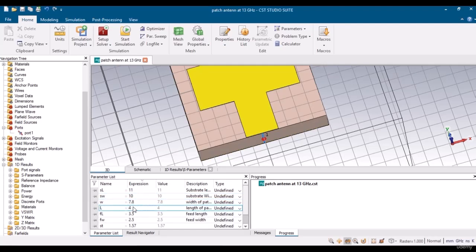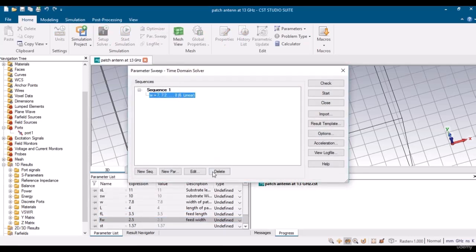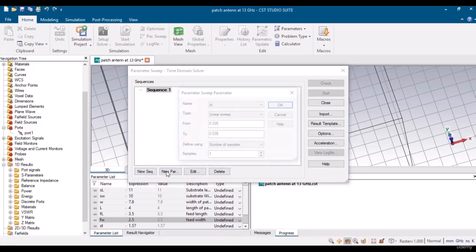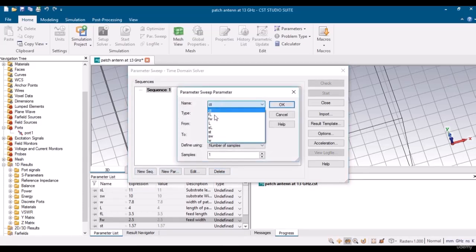We have defined W equal to 7.8 and L equal to 4. Through parametric sweep we identified these values of the variables. Now we will change FL and FW. Go to parametric sweep, delete the previous data, create a new parameter, and this time the new parameter will be the feed width, which is FW. I will start from 0.5 and stop at 3.5, and I will use a step size of 0.5.